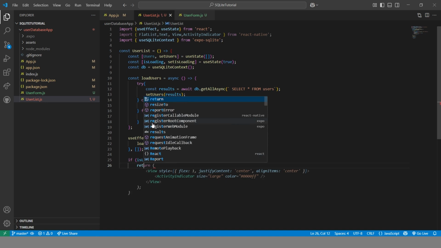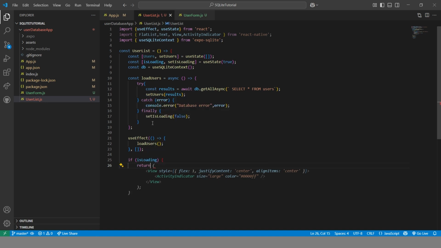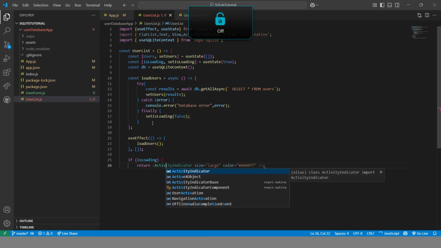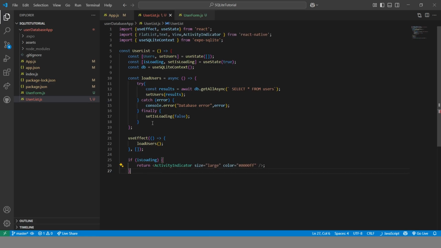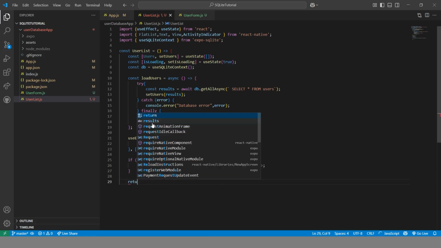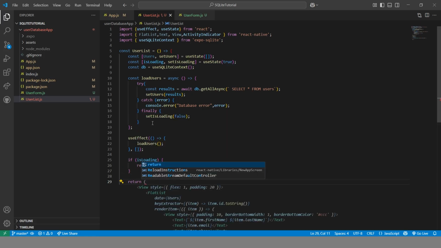Now, in order to not show an empty list during our initial load, we want to write an if statement that displays a loading spinner when the data is being fetched. Finally, let us render the FlatList on the screen.